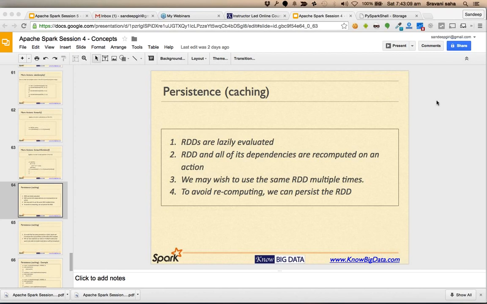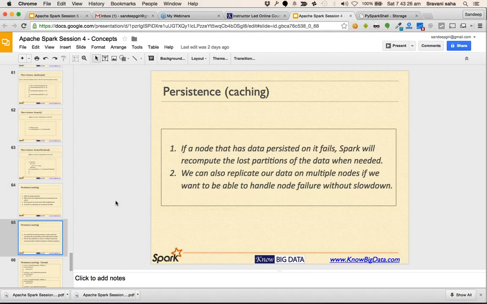All right. So RDDs are lazily evaluated. We all know that RDDs and all its dependencies are computed on an action. We may wish to use the same RDD multiple times. To avoid recomputing, we can persist an RDD. It is equivalent of caching. If a node that has data persisted on it fails, okay, the RDD, when we say persist, it's not our usual persist. In the way we have learned persist is, persisting means taking a data, putting into hard disk. That's not here.